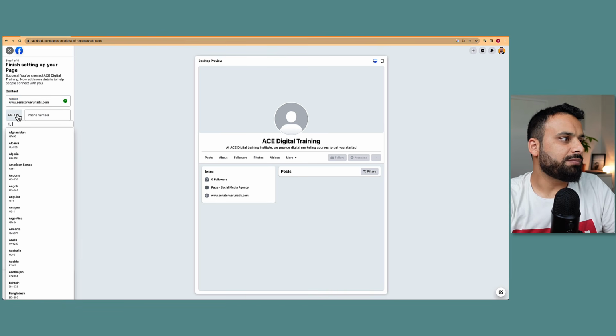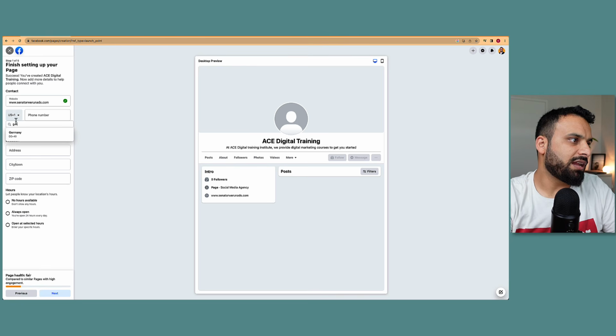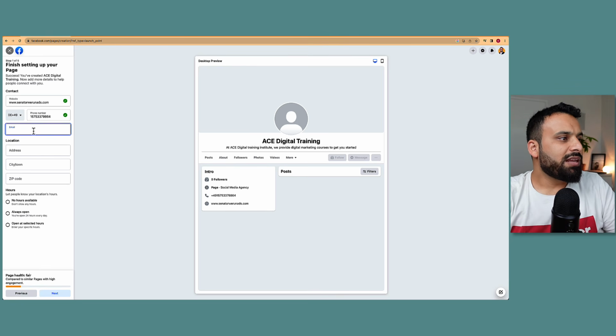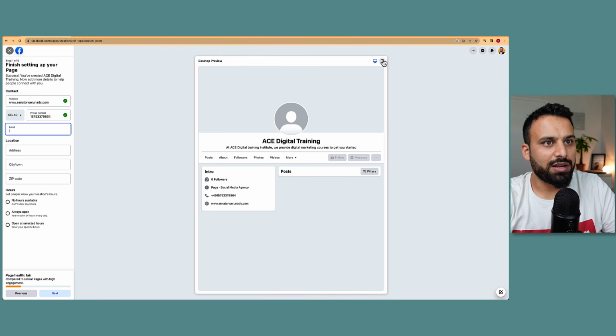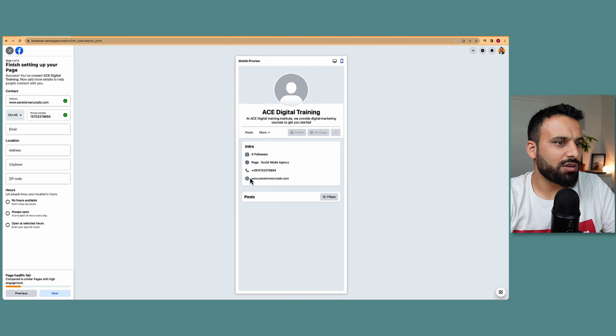Not a lot, but then it does. So let's say I'll add my number, then email, the official email address, because it'll appear when somebody goes to your page. This is how it'll open. So this is like a preview of how your page will look on desktop and how it will look on mobile.